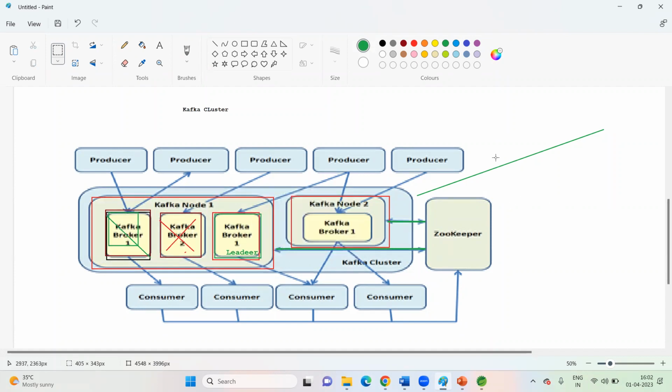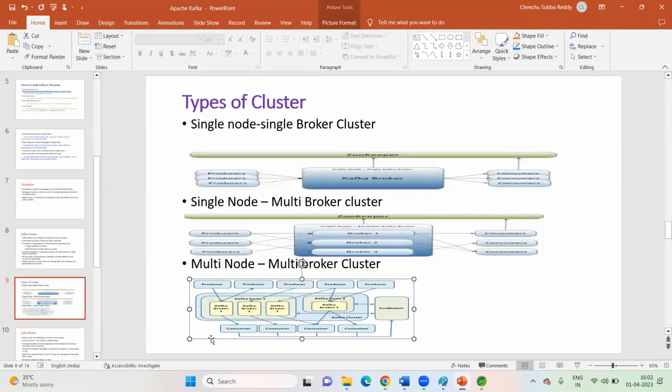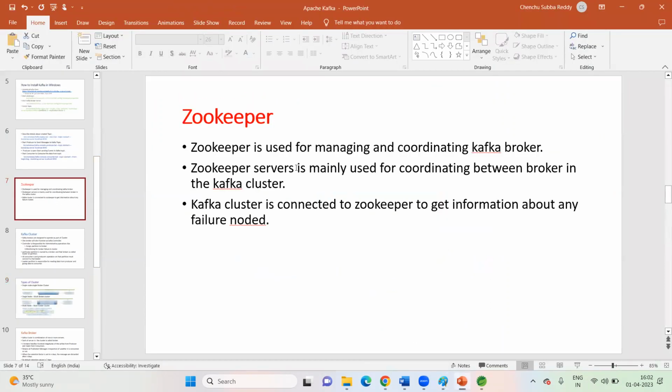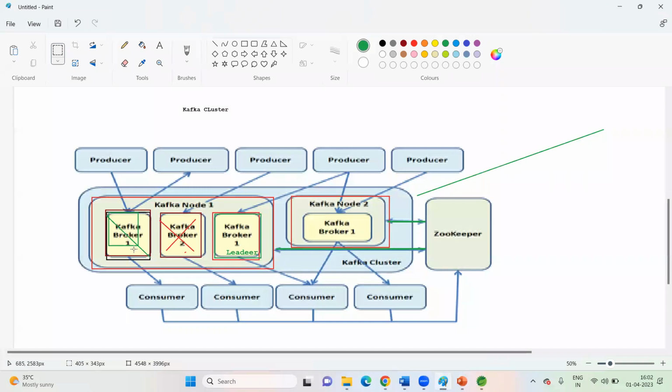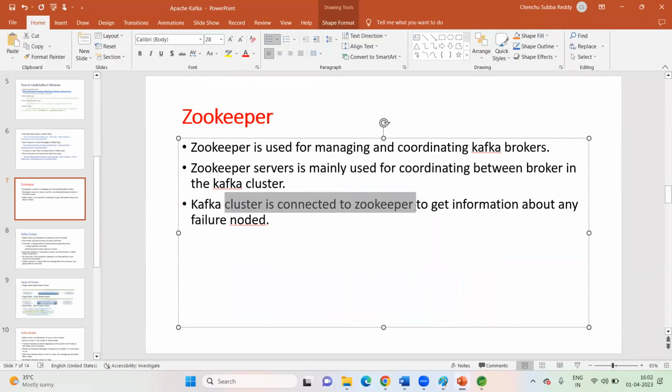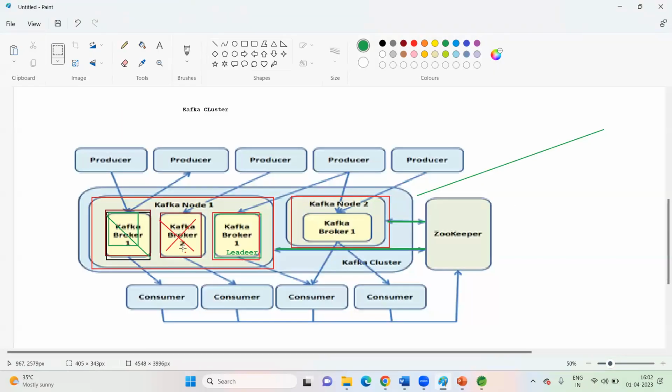Okay. What is the first purpose of ZooKeeper? ZooKeeper is used to manage and coordinate Kafka brokers. ZooKeeper serves mainly as the coordinator between the Kafka brokers and the Kafka cluster. What different brokers are there in the cluster will be managed. The Kafka cluster is connected to ZooKeeper to get information about any failed nodes. Not only failures; tomorrow a new broker may come.